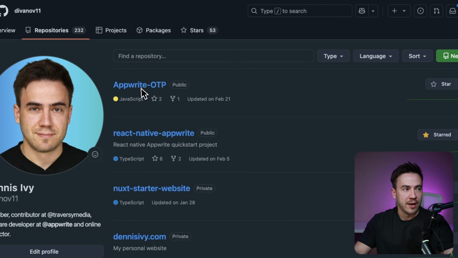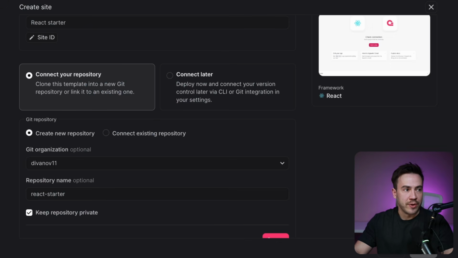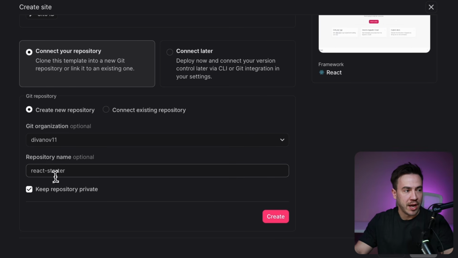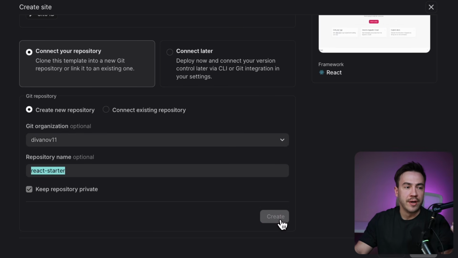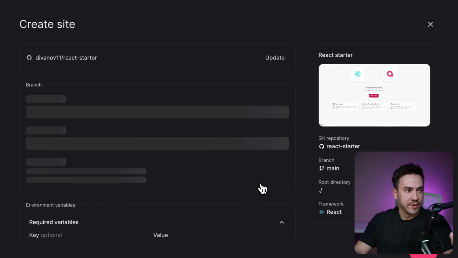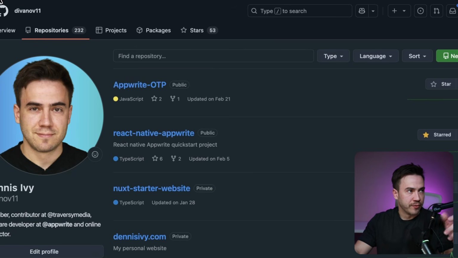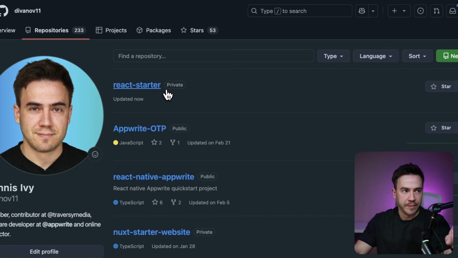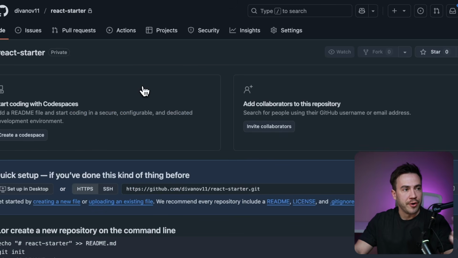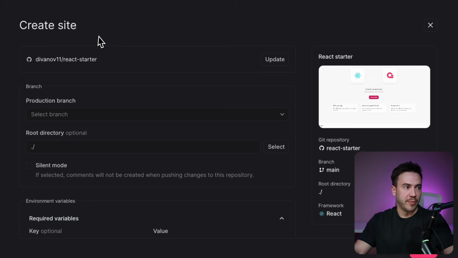And if you look at my GitHub account, we don't see this React Starter Kit. So it's going to go ahead and create one, and it's going to call that React Starter. So we're going to click on Create. We'll give this a second. And once this is set up here, let's go ahead and just refresh this. It should, in theory, create it. So this is now my React Starter, and I have this code in my GitHub account.